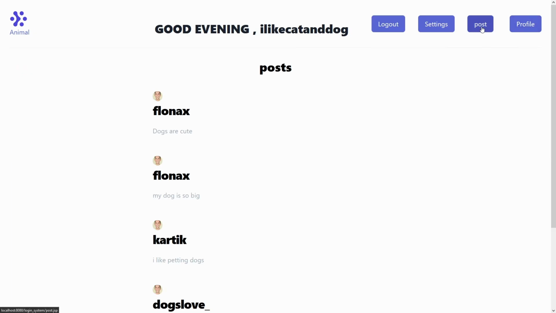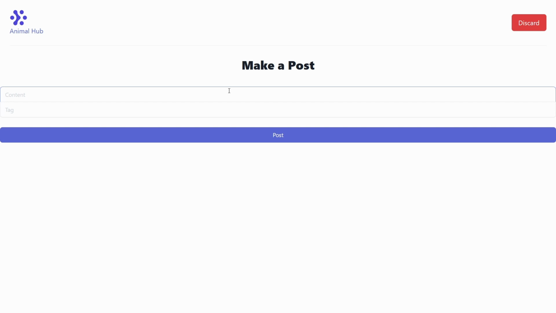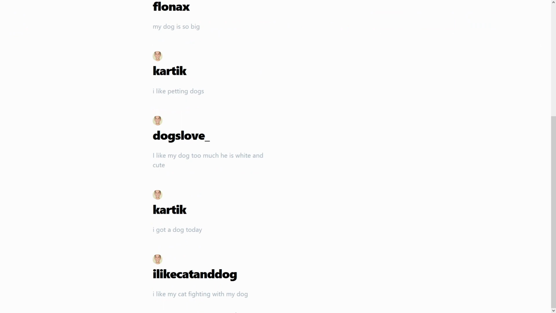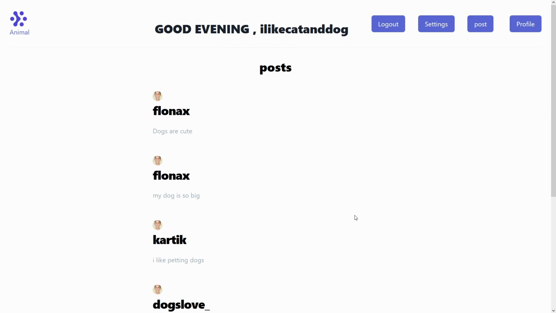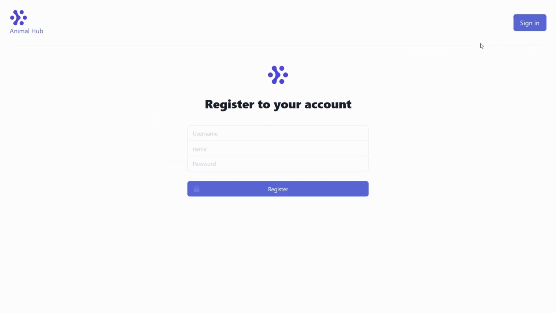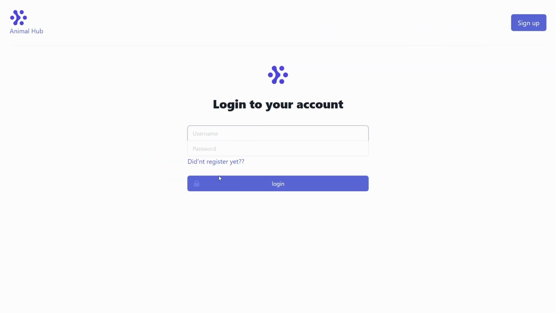Now what I'm going to do is post something. I like my cat fighting with my dog. Completely random post. My tag will be dog because I like dogs. I'll post it. Now as you can see, there is a new post here: I like my cat fighting with a dog. To show you my logout functionality, I'll just click log out and log out of my username.